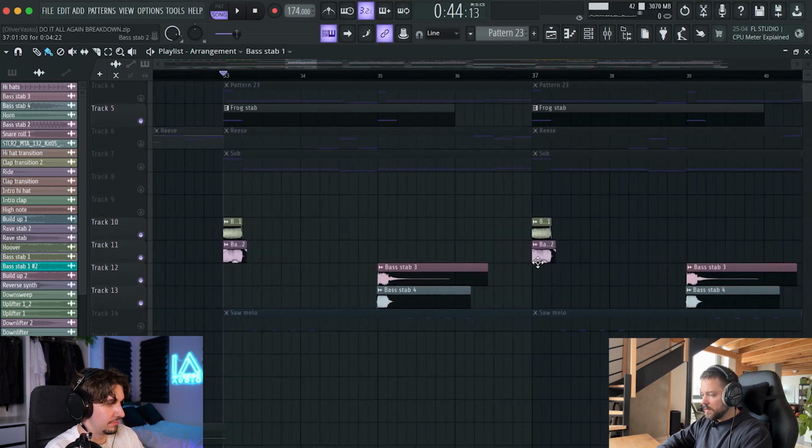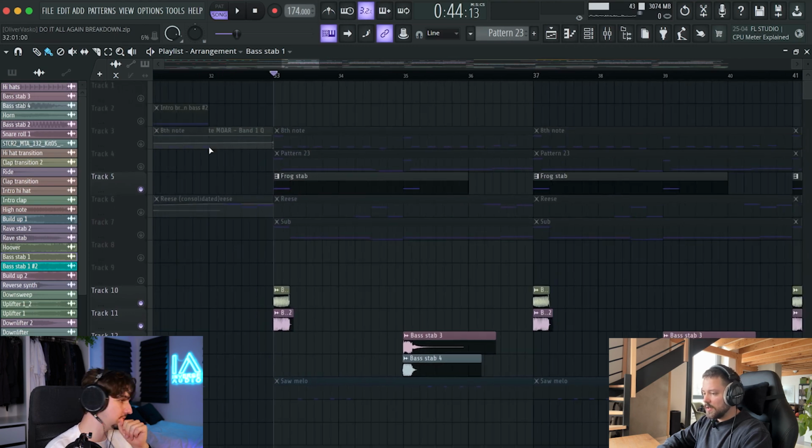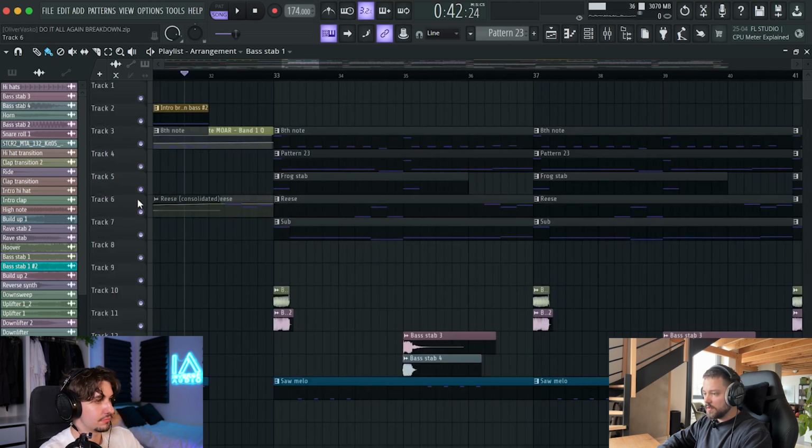That sounds good, yeah. So these are the bass steps, because without them, the track would be pretty boring.